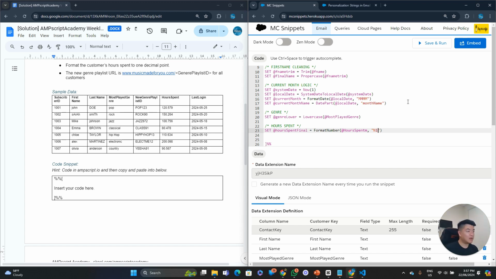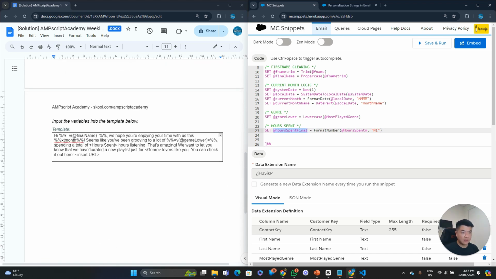So for this one, let's do N1 because you can do that. And yeah, we're just rounding up to 1 decimal point. That's fine. Hours spent, from my experience, is most of the time represented by 1 decimal point. You can round it up to full numbers if you really wanted to, but for this one, let's say 1 decimal point works fine. So let's just grab that variable, pass it in here, like so. Hours listening, that's amazing. We want to let you know that we have created a playlist just for you, genre lovers. We can just copy and paste that again in here.